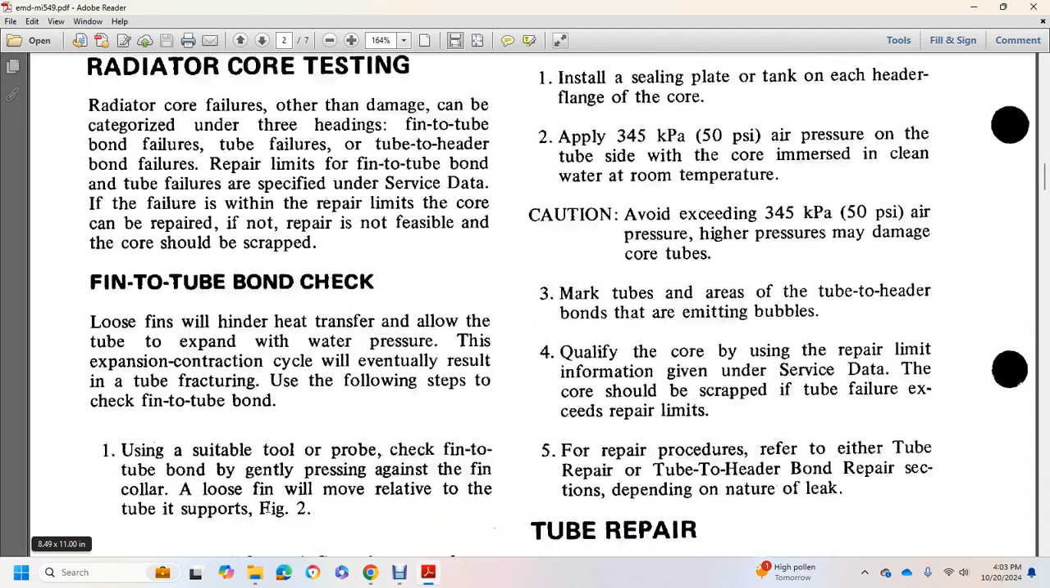Fin to tube bond check. Loose fins will hinder heat transfer or allow the tube to expand with water pressure. The expansion and contraction cycle will eventually result in the tube fracturing. Use the following steps to check the fin to tube bond. 1. Use a suitable tool or probe to check the fin to tube bond by gently pressing against the fin collar. A loose fin will move relative to the tube.